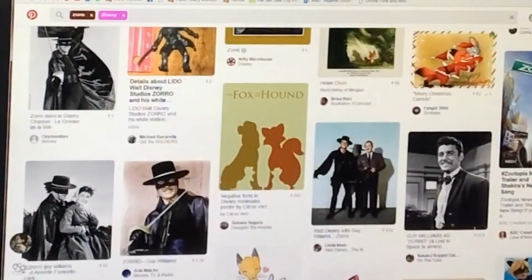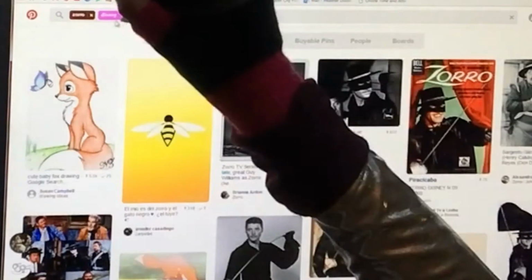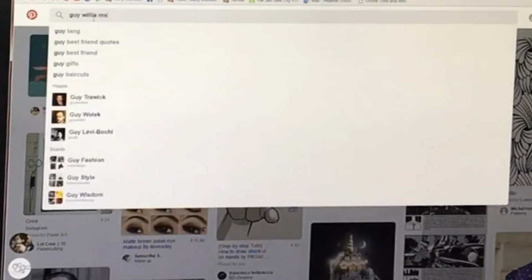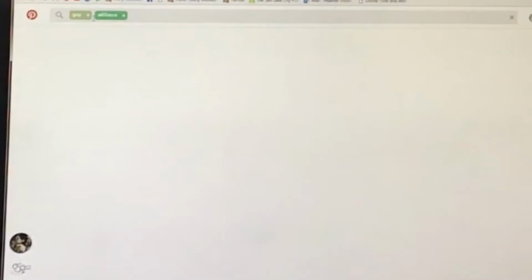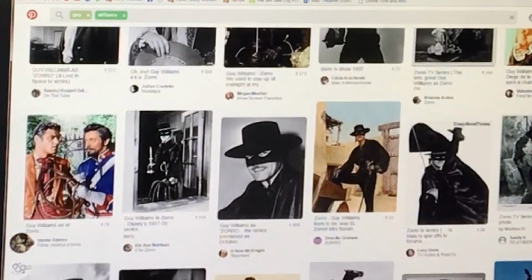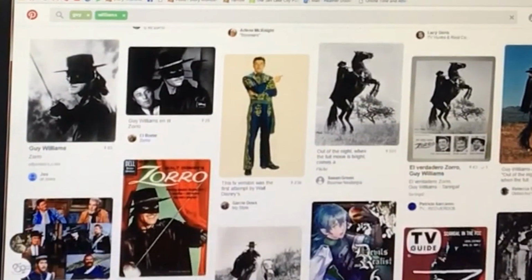Okay. We want him in his masked outfit. Sometimes you have to search several different keywords to get the pictures that you want. So I'm going to try Guy Williams, who is the name of the actor who played Zorro. This turns up a much better search. Okay, so don't be afraid to search several different things, and that's what we're going to have to do for this to collect all the reference pieces that we need. Okay, oh, look at him. He's so dreamy.